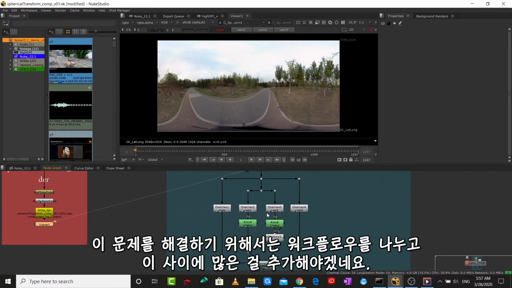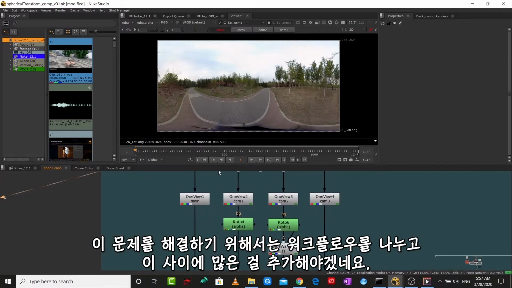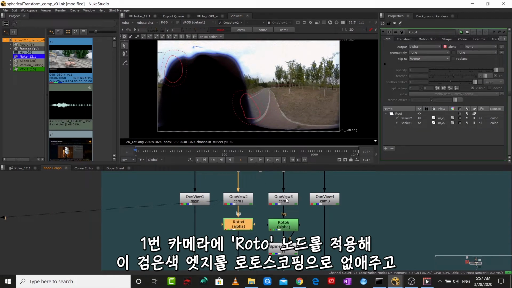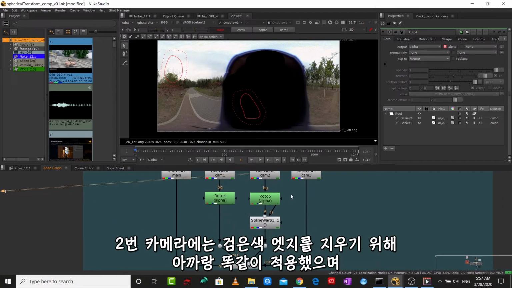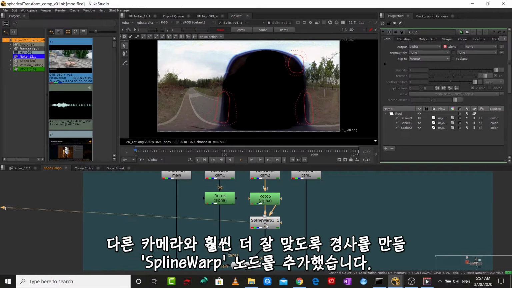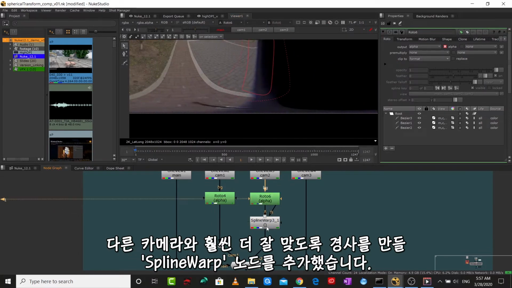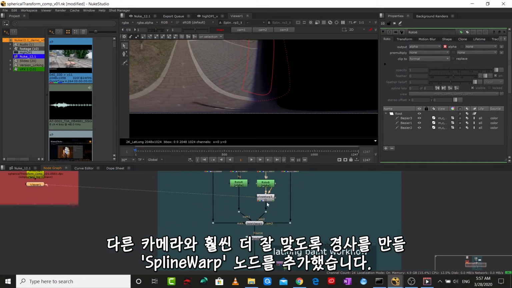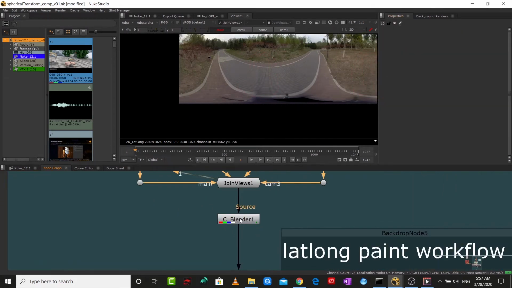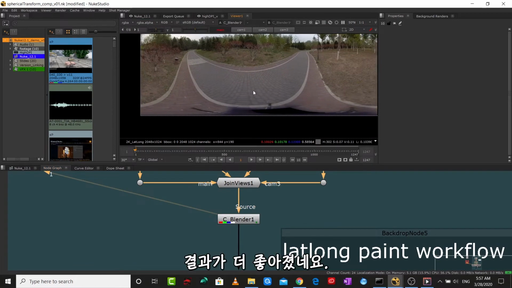So now we could apply a split and join workflow and insert a lot of treatment in between to fix those issues. So in camera 1, we apply a roto node to roto out those dark edges. In camera 2, we do the same on the dark edges, and we also apply a SplineWarp to warp the edge to match the other camera much better. And then we join the views together. Now we have a better result.